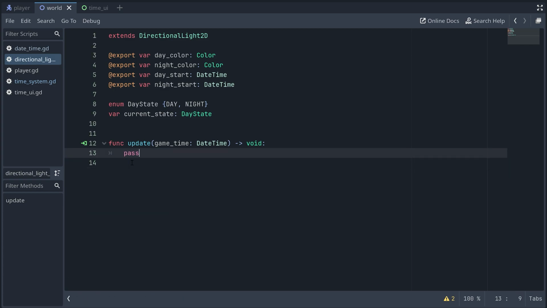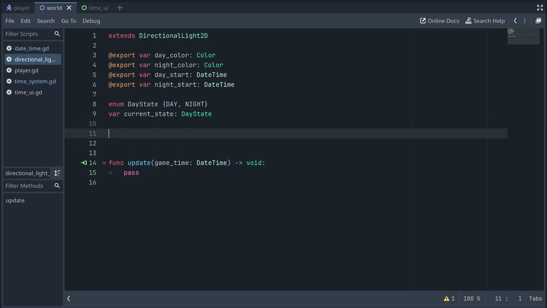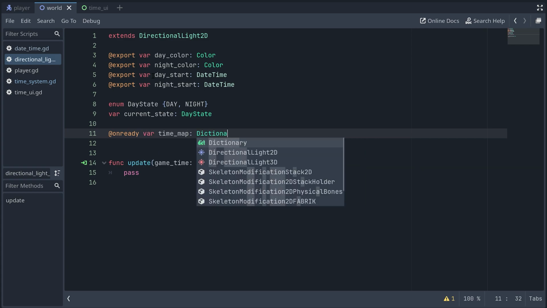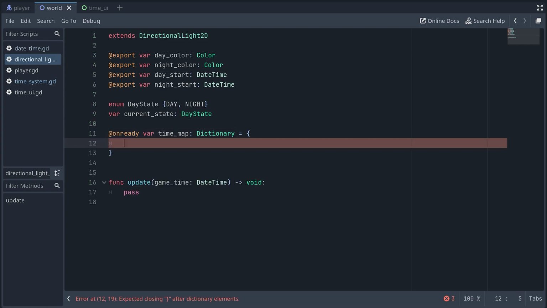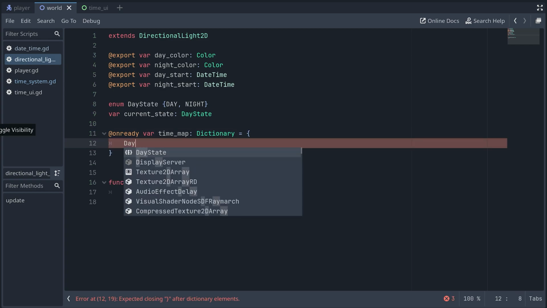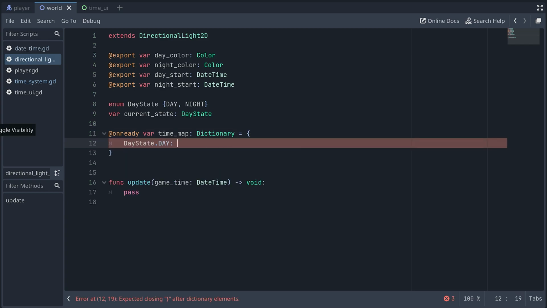However, I don't really like it. Instead, I will create a dictionary called time map. And for each of the possible states, I then add its start time to the dictionary with the state as the key.